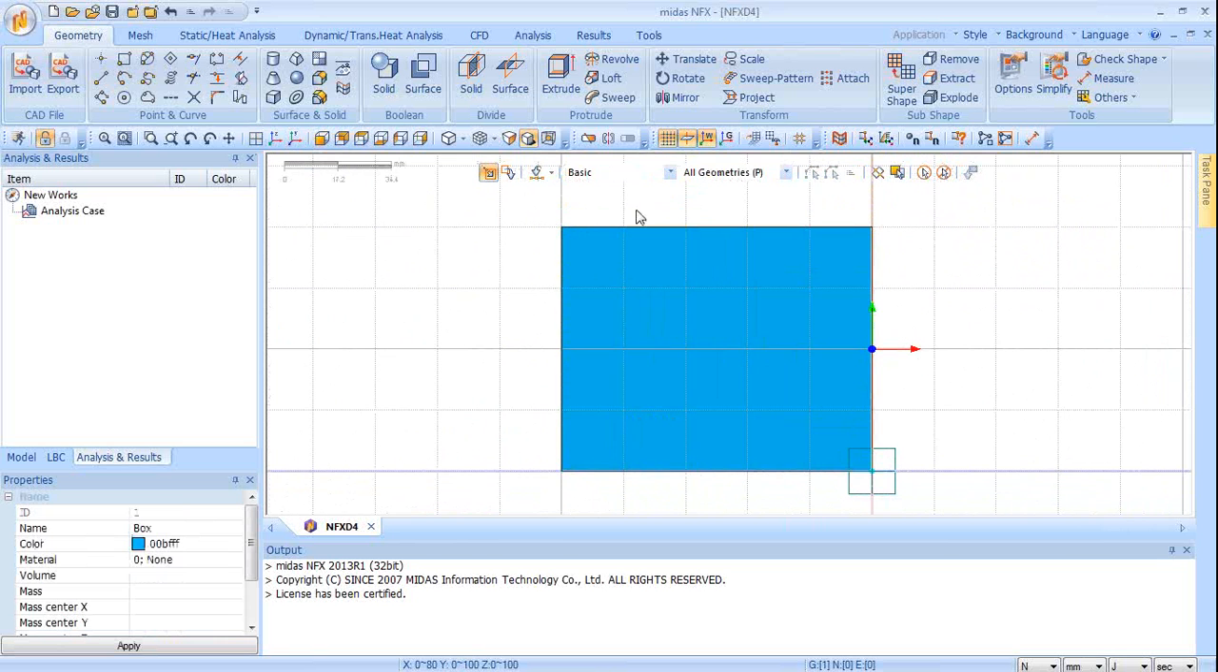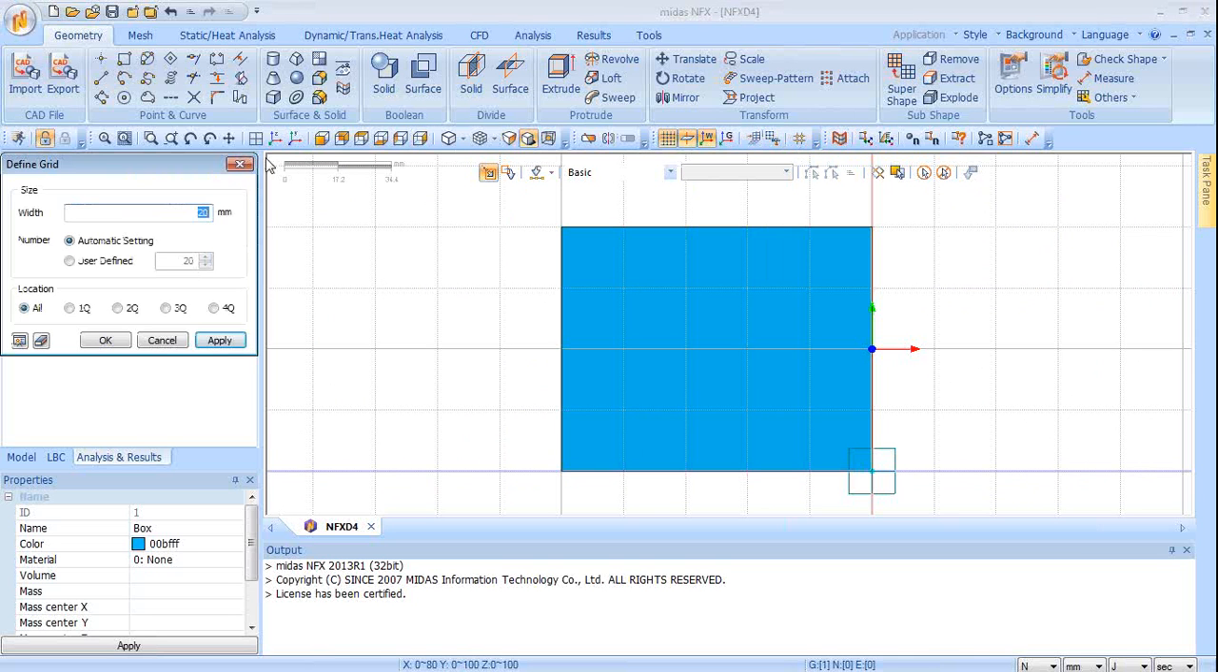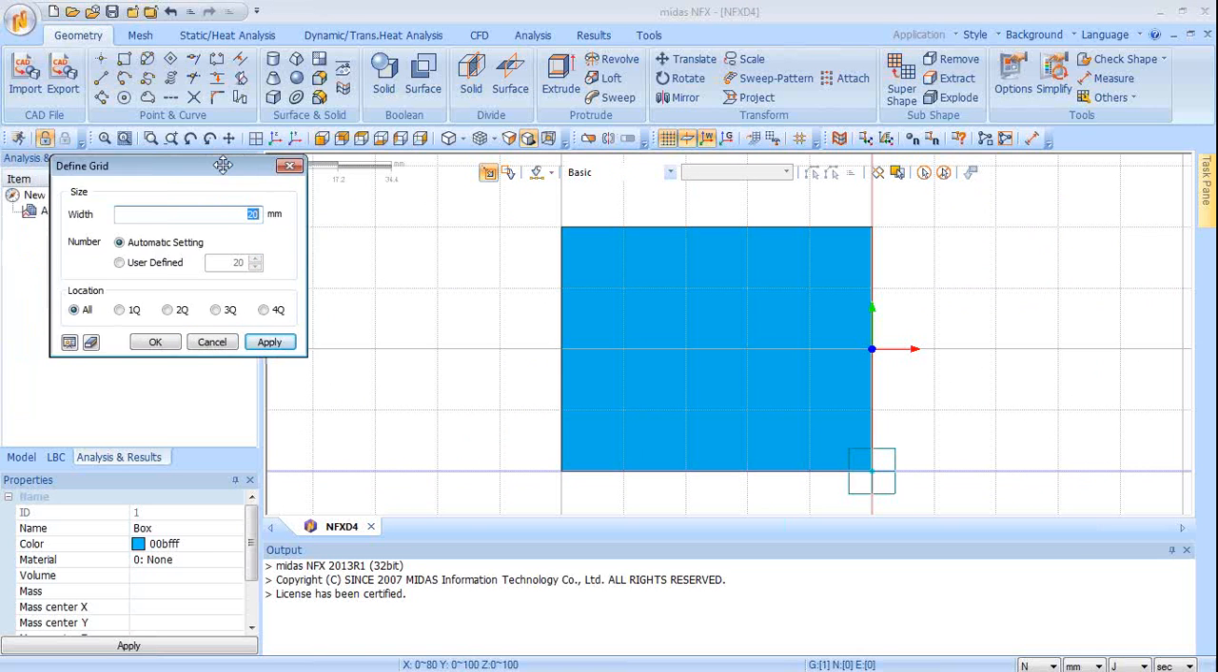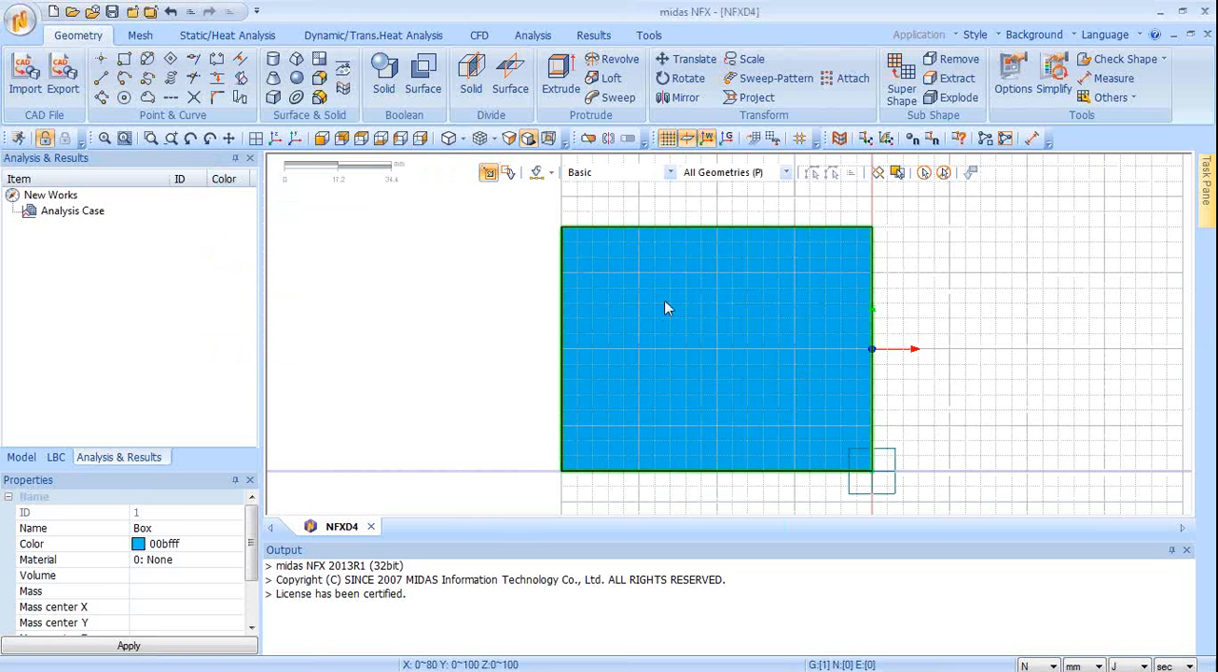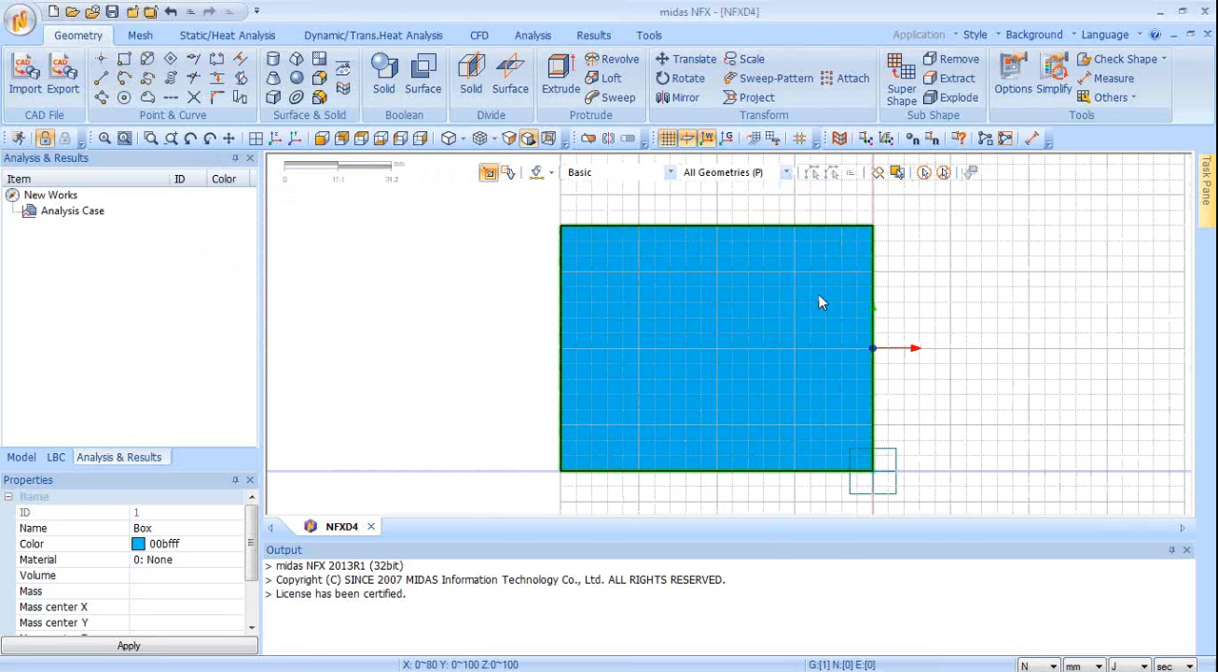Now how to modify the size of your grid. To change the least count of your grid, we click on this option called Define Grid, and after clicking on Define Grid, you can enter the least count of your grid size, the width of each box on the grid. So you see now there are much more divisions to work more precisely with the geometry.